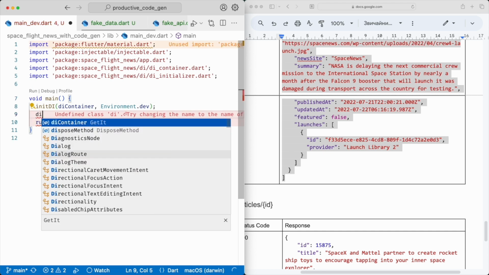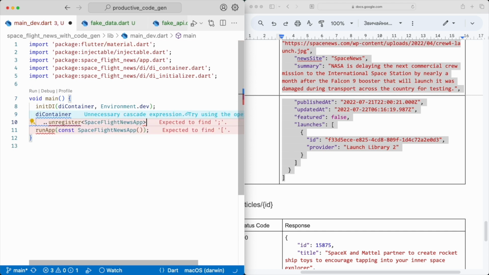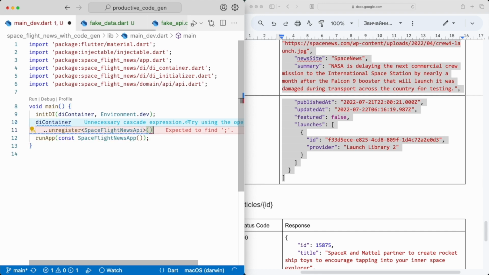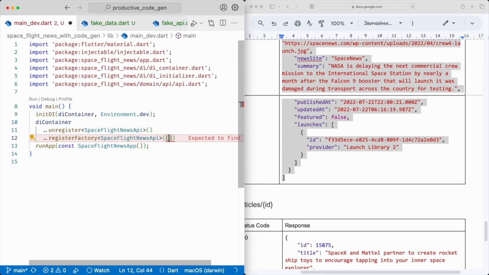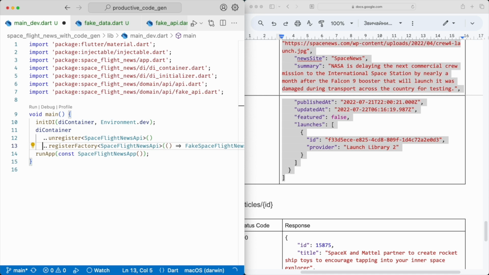To work around this issue, let me do an awkward trick. I'll unregister the actual API factory and register the fake implementation instead. The fake API is mentioned in the main dev entry point only. Hence, when you build the application for production, your fake API class and all its data will not be included in the bundle. If you are interested in how to do this properly, tag me on Twitter so that I know that people are curious about that topic, and probably that would be my next talk or video on YouTube.